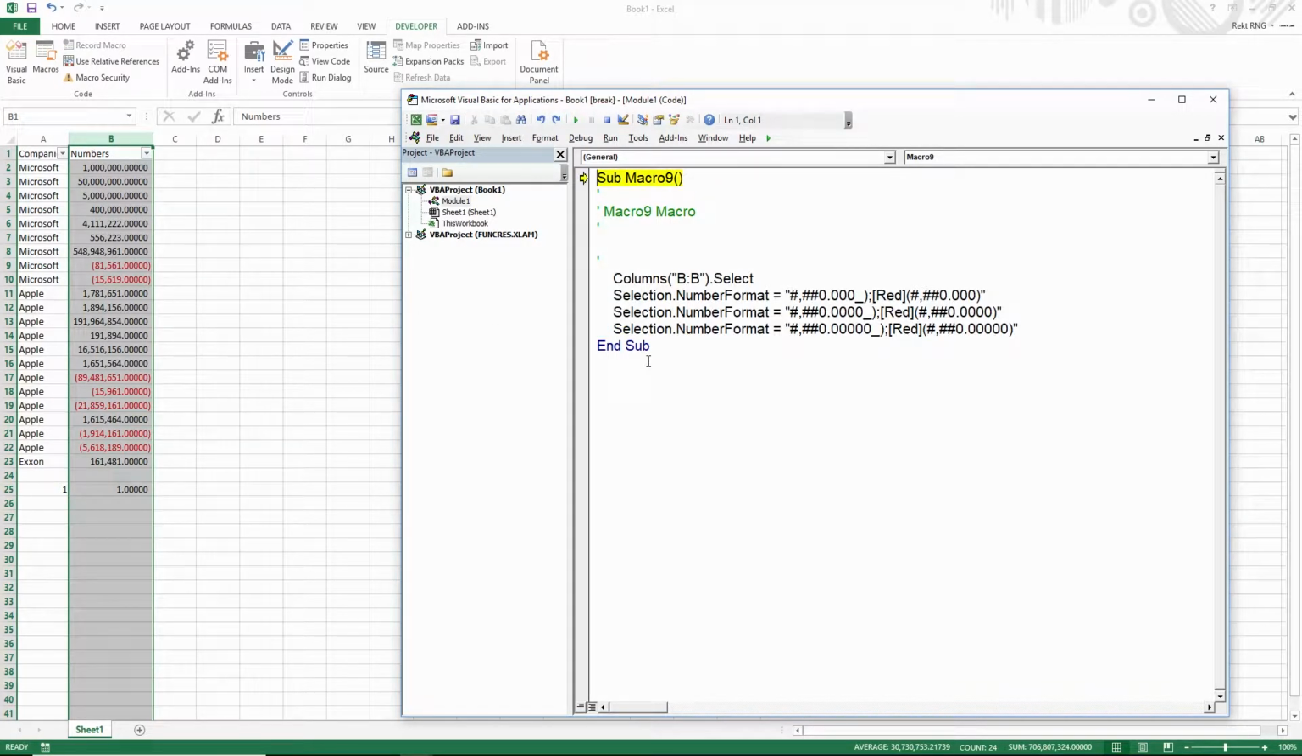So let's say I step through this code right now. Notice how it has 3 decimal points, now it has 4 decimal points, now it has 5 decimal points, etc.